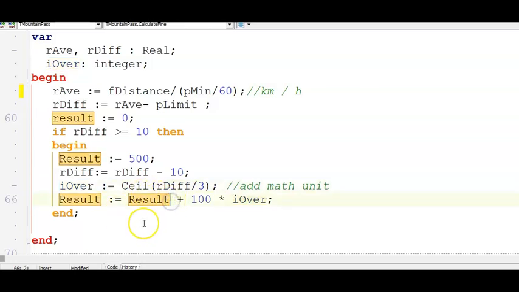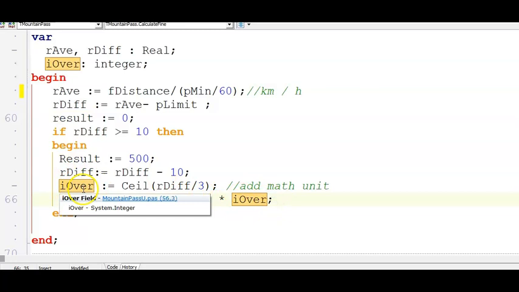Result currently has a value of 500, and I add to that 100 times this I over I calculated here. So in our example where I said that we had 13 kilometers per hour that we had to charge for, and we divided by 3, we got an answer of 4 point something. That would round it up to 5. I over then is 5, and I'm taking 500 Rand plus 100 times 5, and that's how we got to the 1,000 there.